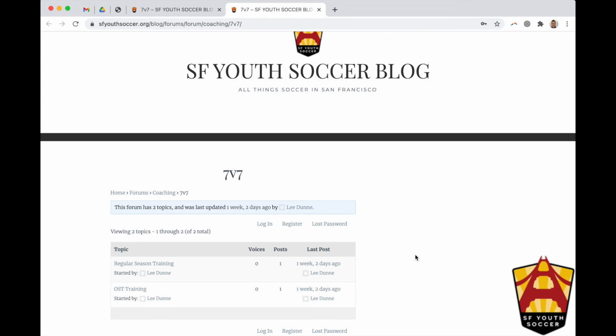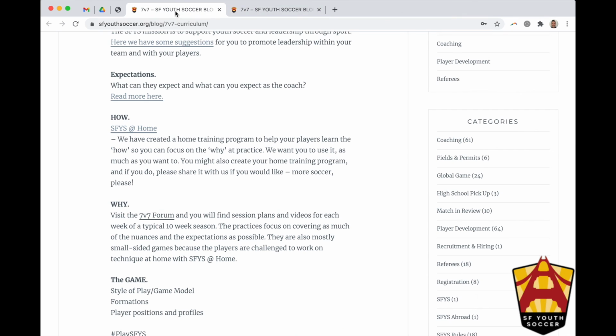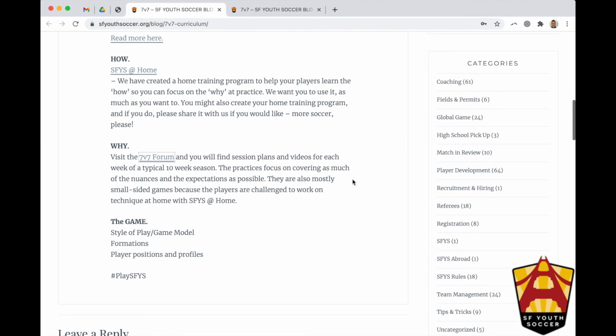So when you go back to the SFYS Soccer blog and you scroll down, you'll see the game. You will see a style of play and a game model. If you took part in the symposium last year, you would have gone through the initial openings of what a game model really is and how you might begin to identify what your game model is. We'll explore formations and then player positions and profiles to help everybody understand what it is they're doing within the great chaos of a 7v7 soccer game.